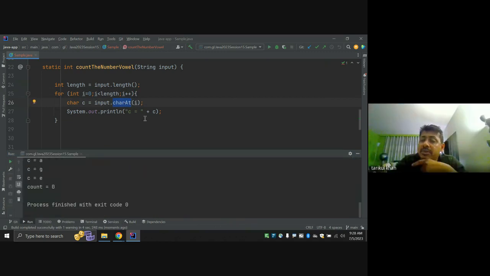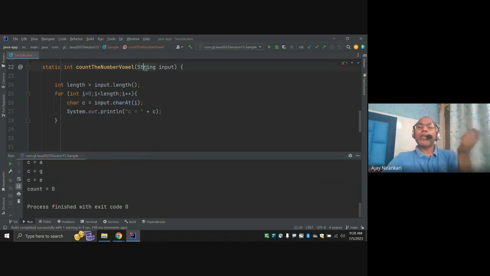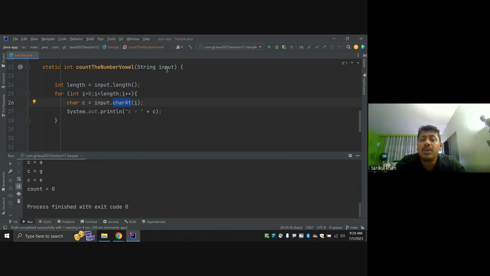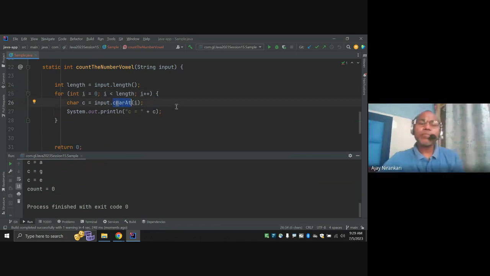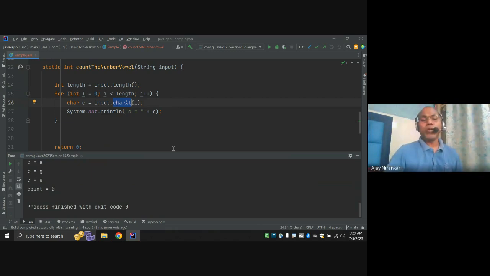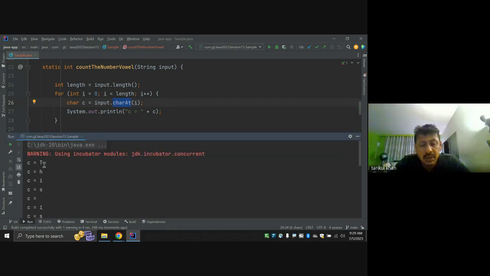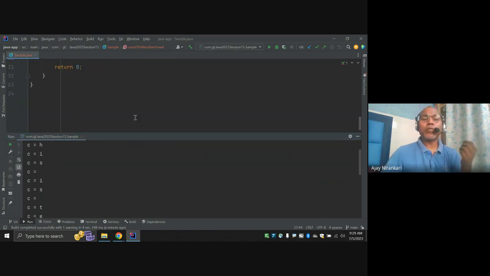charAt, what is that for? This is one method the String class provides if you want to get one specific character of that input, which we already did earlier with another method called charAt. So here our objective is to finally read all the characters, one by one. Our responsibility is not the printing. Our responsibility is to return the count.